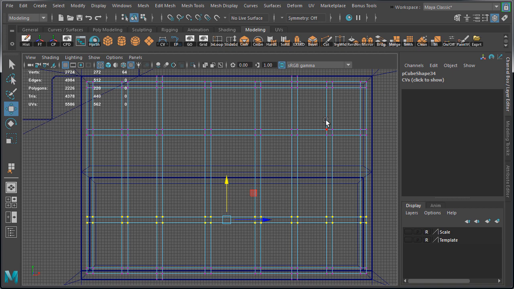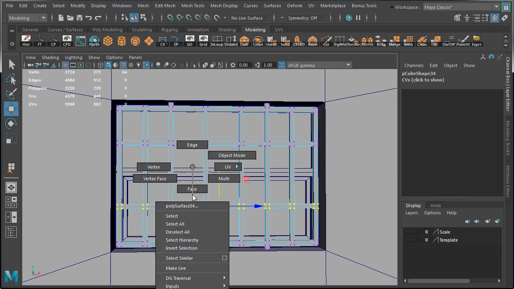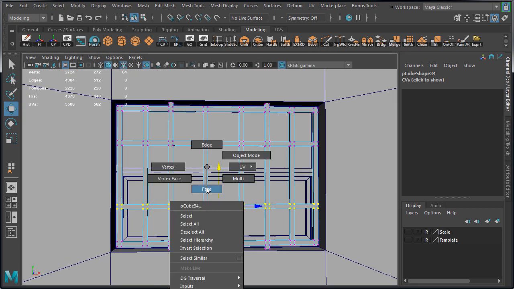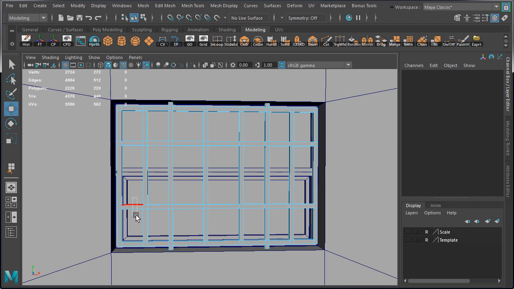Now we only want to have one bar running across horizontally. So that means we need to delete the faces for one of them. I'm going to delete the ones for the bottom, switch over to face component mode, and just quickly delete these faces. I'm going to move the set of vertices for this bar about halfway down the window.